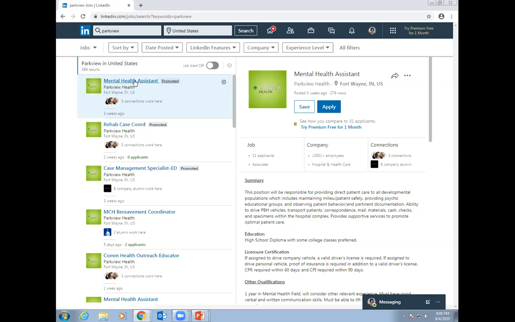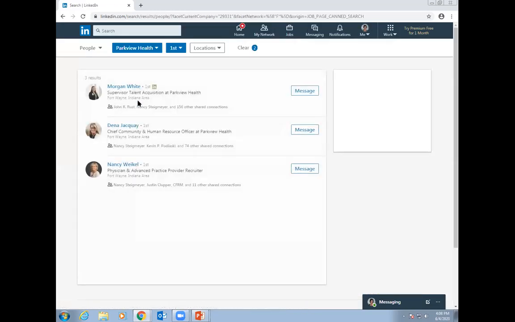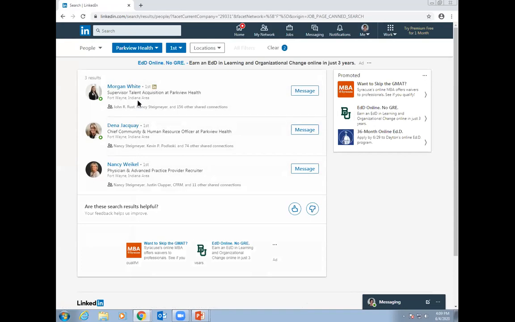So if I'm looking here for a position within Parkview, I can see, if you are looking here at your connection bubbles, that I already have 3 connections that work here at Parkview. So this would be a great way for me to go in. And if I had more questions or wanted more information and wanted to do an informational interview with one of my connections about working at Parkview, this would be the way to go.